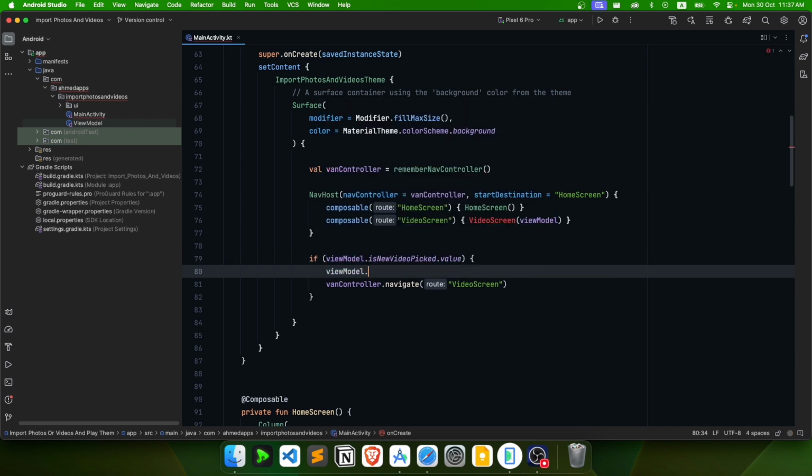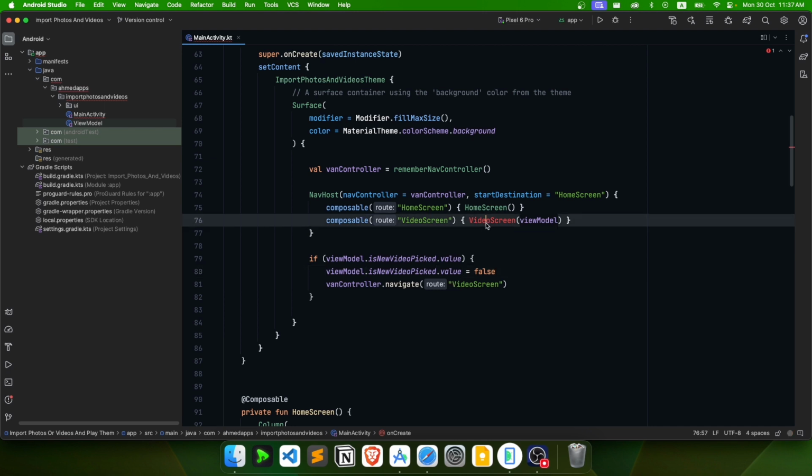So view model dot is new video picked dot value to false, because right now I no longer pick a new value, I'm actually navigating. So when I come back to this home screen and I pick a new video, this will be true, and then I will navigate and so on. So let's create now this screen.